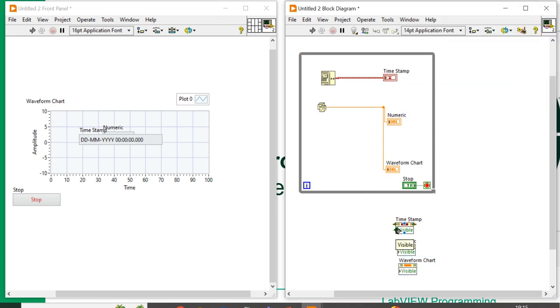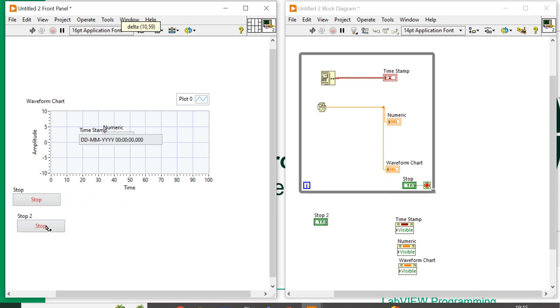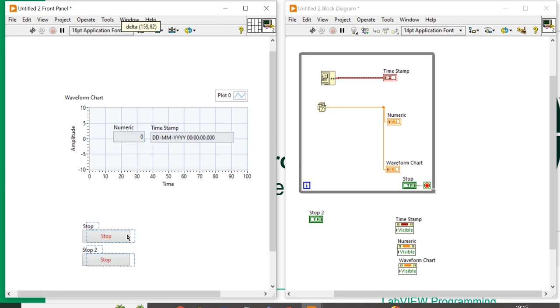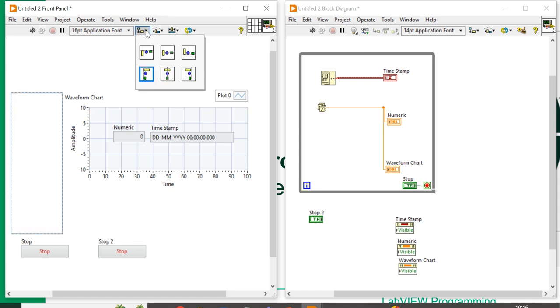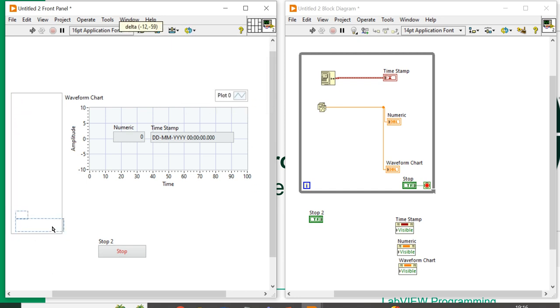Okay, now sir, here I am going to create a control. Just a second. Stop. It is system stop. Send it backward. Okay. Later I will make it.